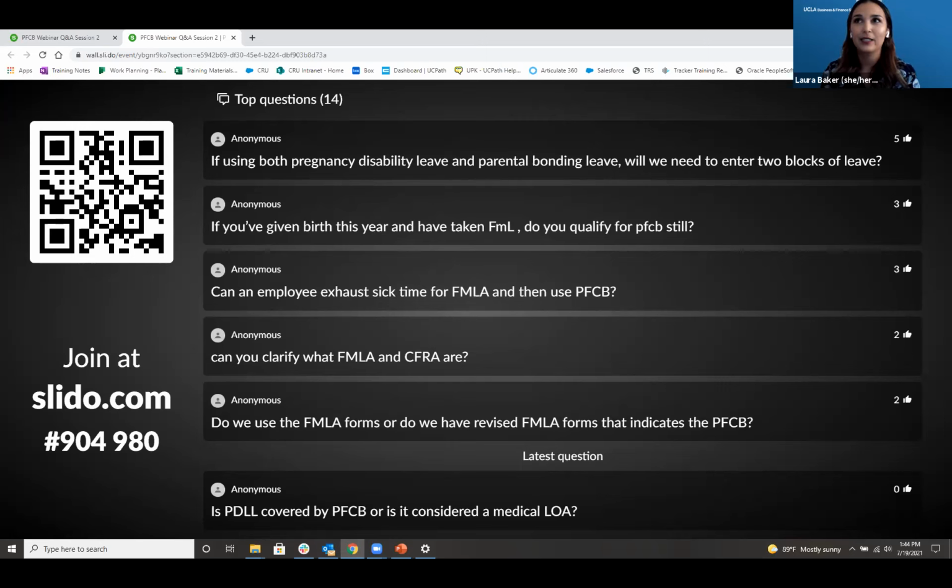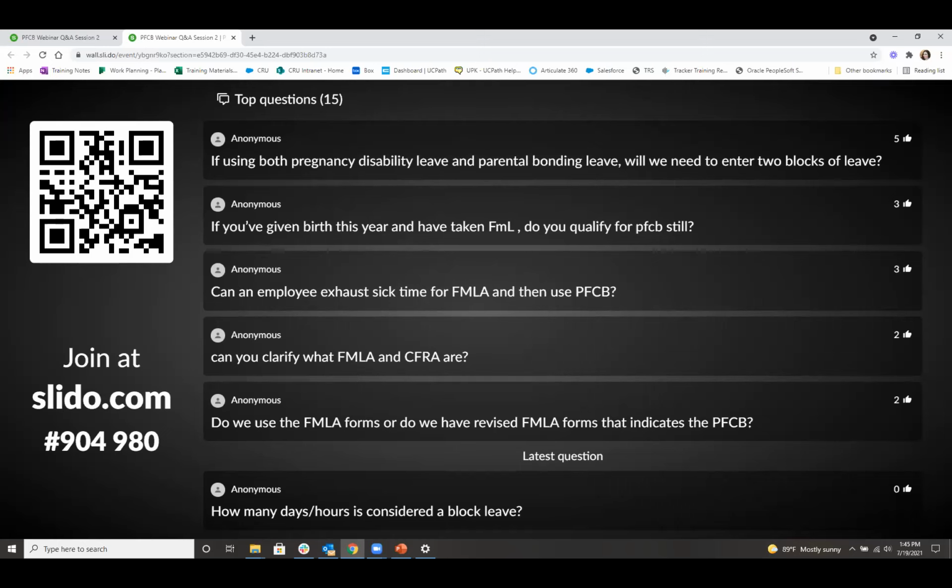Okay, perfect. From what I remember, PFCB is not eligible for pregnancy disability leave. And regardless of whether or not someone's using PFCB, when someone goes from pregnancy disability to parental bonding, it's always entered as a new leave type, correct? Correct. So yes, it would need to be entered as 2 separate leaves.